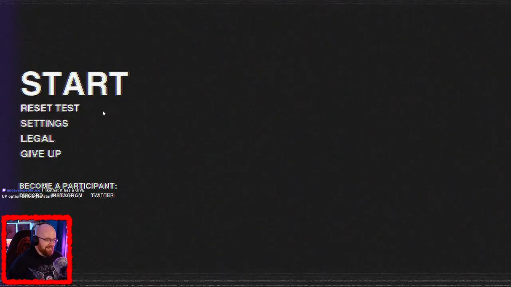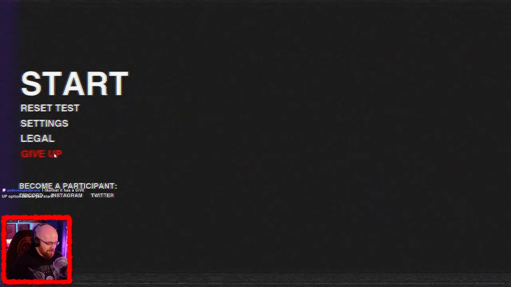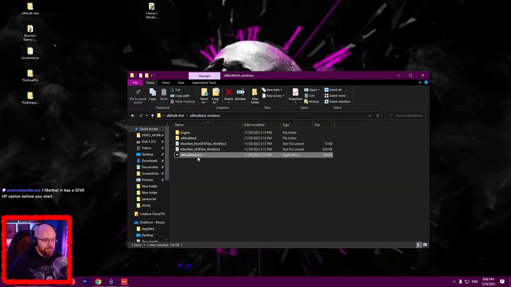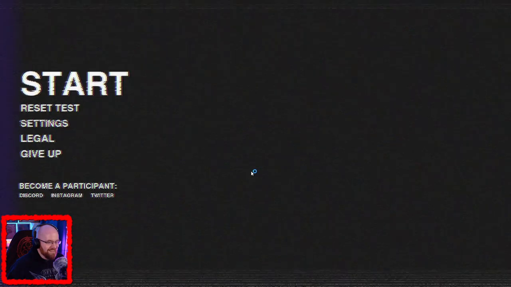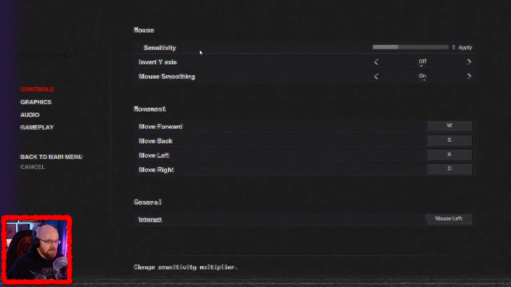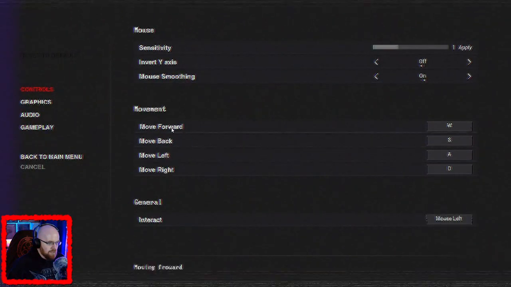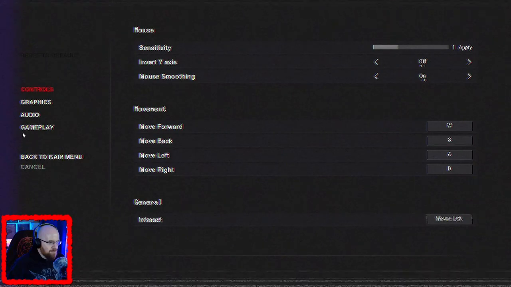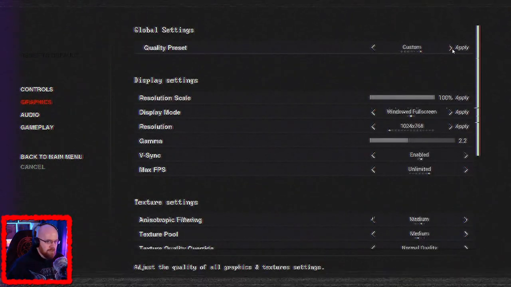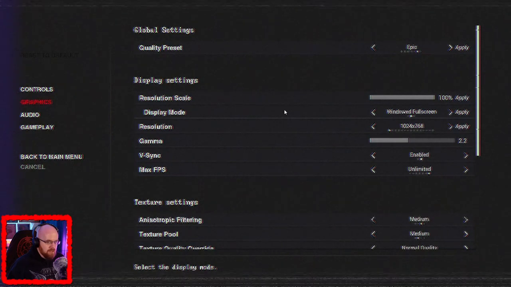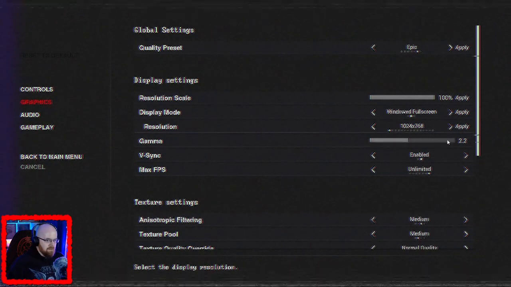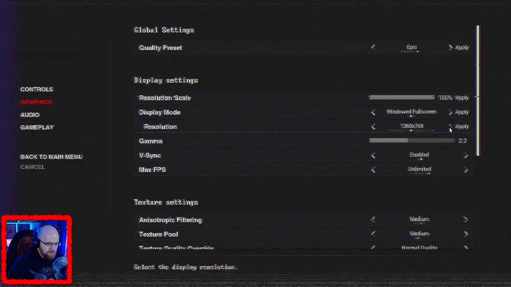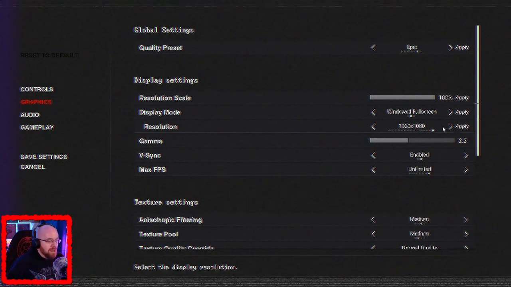You ready? I like that as a give up option before you start. Does that do anything special? Nope. For science, do you know what I mean? Settings. Sensitivity, invert, mouse smoothing, move forwards, backwards. Oh, I move. Okay. Interact with left mouse. Graphics, preset quality, epic. Resolution scale, yep. Windowed full screen, yep. Resolution, wow, that's a really small resolution. Let's bump that up a smidge, shall we? Let's go there. Apply, no difference.